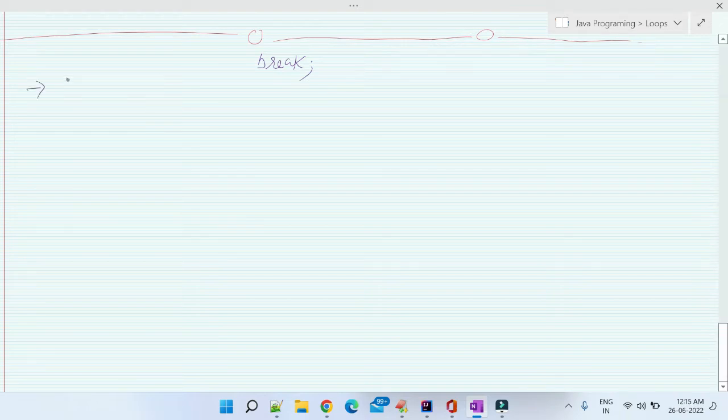First of all, what is the syntax? The syntax is very simple, just one keyword, break, and a semicolon. And what is the second point? Break can be used only in loops and switch statements. It means you cannot use the break keyword outside of loops, whether it is a for loop, while loop, do while, for each, whatever it is. This is one example. So let me draw the example first.